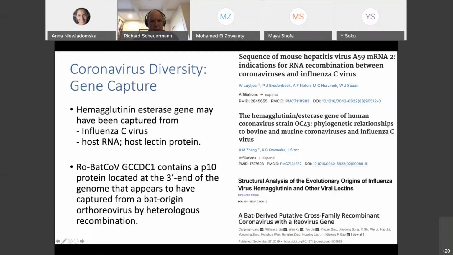Another method of coronavirus diversity generation is through gene capture. This is rare, but there is evidence of it happening. For example, the hemagglutinin esterase protein that I mentioned has been proposed to have been captured either from an influenza C virus or a host lectin protein. Again, I have some references provided here if you'd like to read more about them. Another interesting example is in this bat coronavirus, which contains what's called a P10 protein, and is thought to have originated through heterologous recombination with bat orthoreovirus.